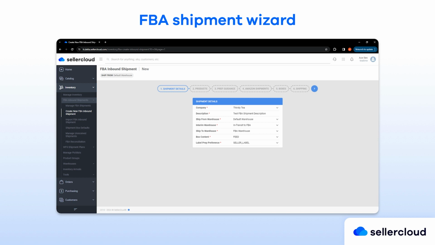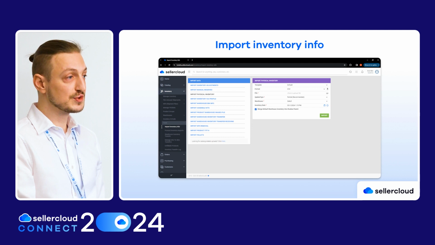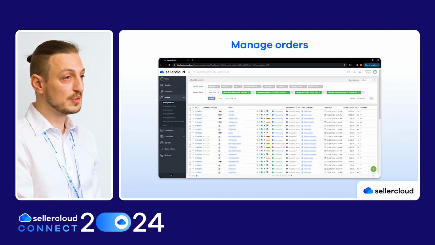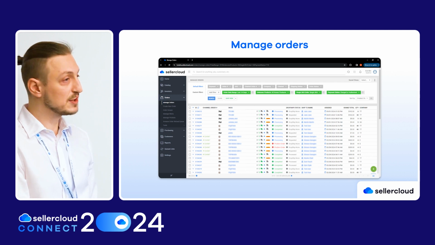Whenever you create a new record like an FBA shipment, a PO, a warehouse transfer, you'll see a wizard like this that guides you step by step through the process. And again, we have a tools section where you can find all of your file import options. Moving on to the orders module, this is Sellercloud's OMS. Here you can see all of your orders, pick, pack, and ship them.